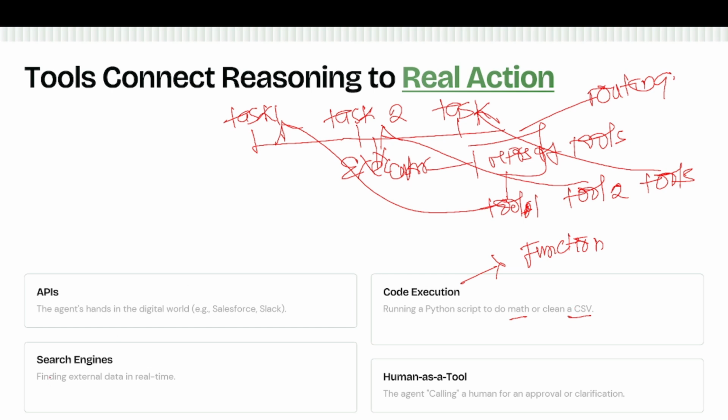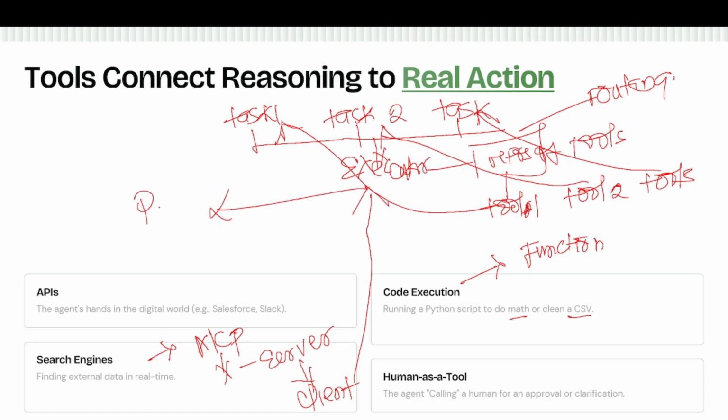Then we have the search engine tools. So this finds external data in real time. So you can use MCP to implement this. MCP has what we call the server, okay, which will serve the internet, and then the client, which will receive information. So the server connects to the internet and gets information and sends it to the subscribed client, and then it is sent back to the executor, which will send it back to the reviewer in turn. Okay.